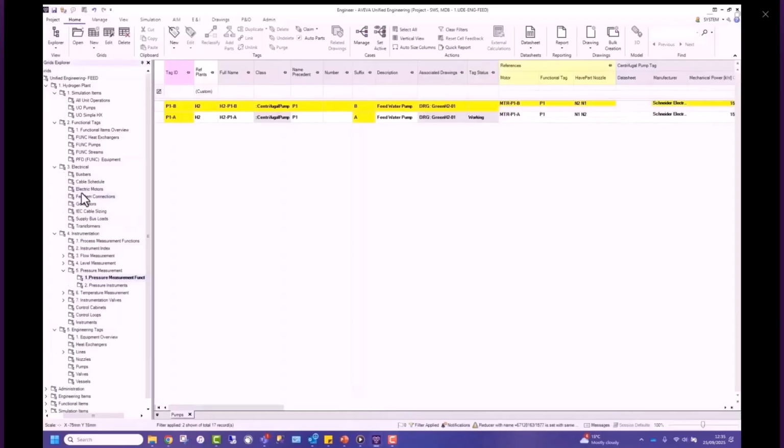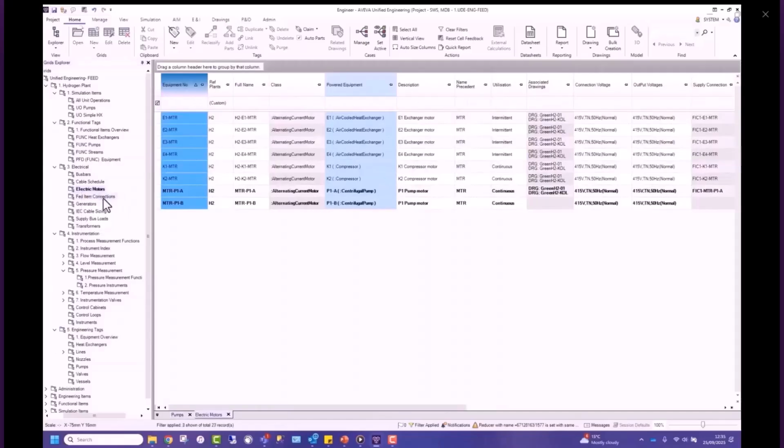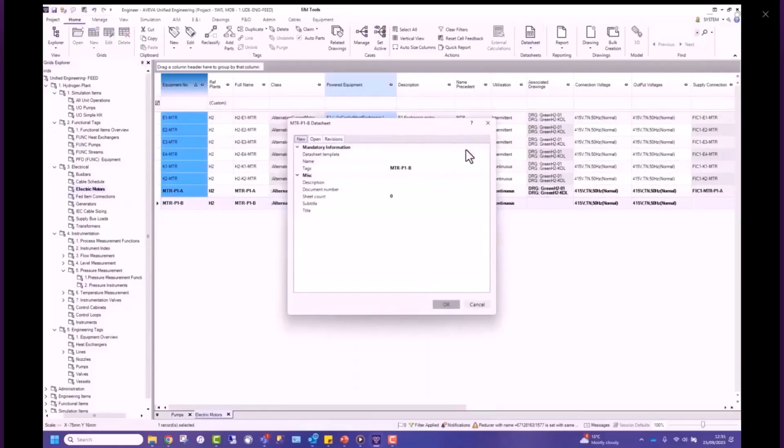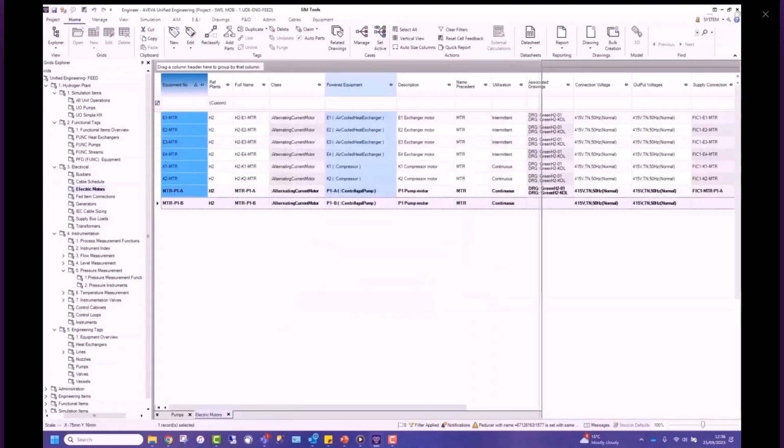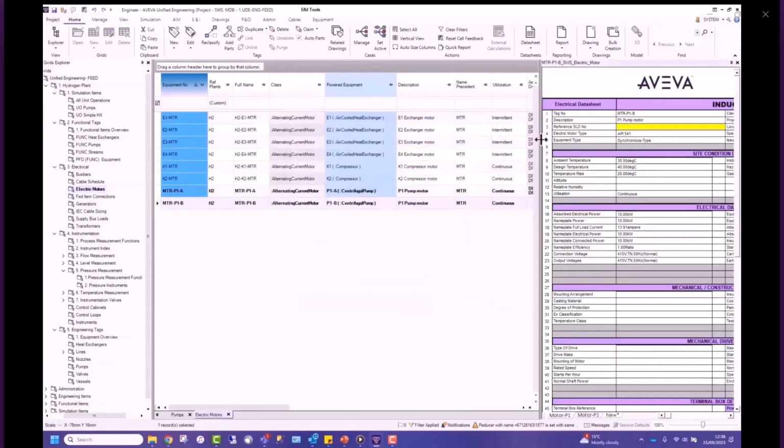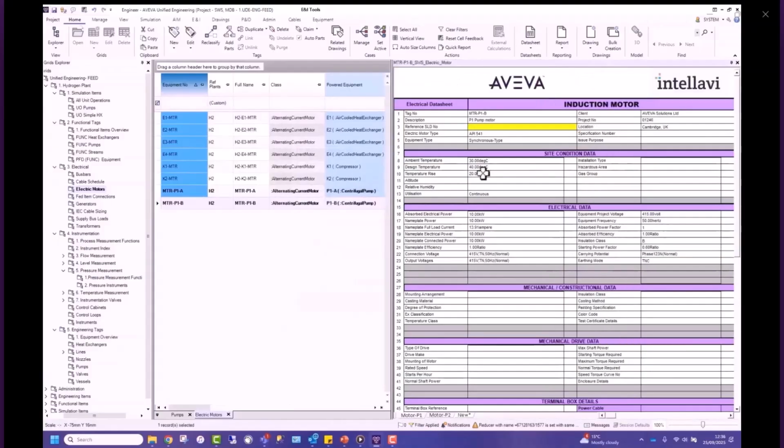Let's now move on to view some E&I work tasks. Opening up the list of electric motors, we can see at the bottom the motor associated with the new pump. This was automatically created as part of the original copy procedure. Even at this early stage, a datasheet can also be created using project-specific templates.